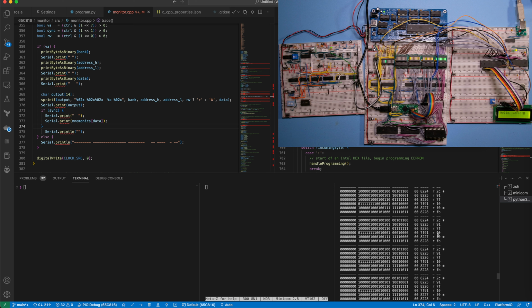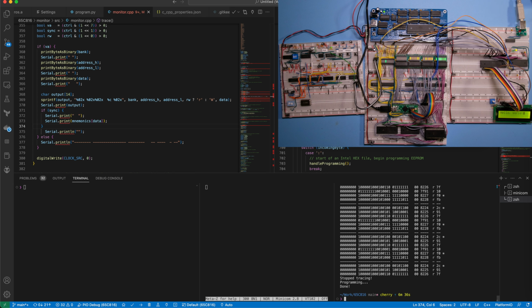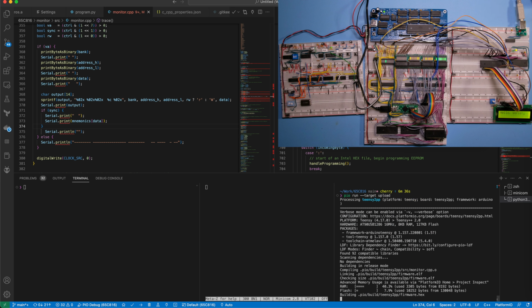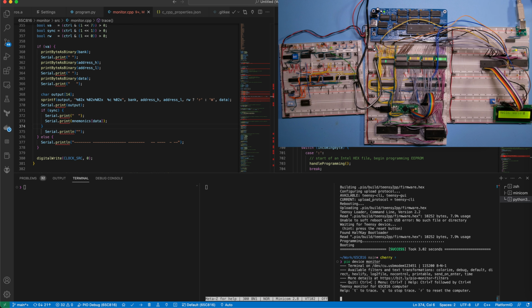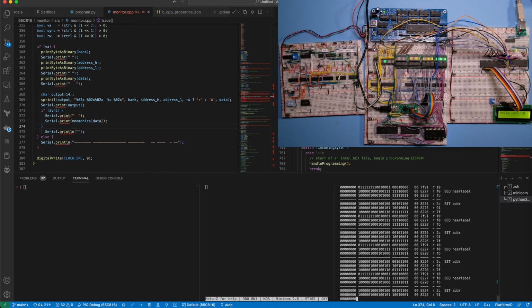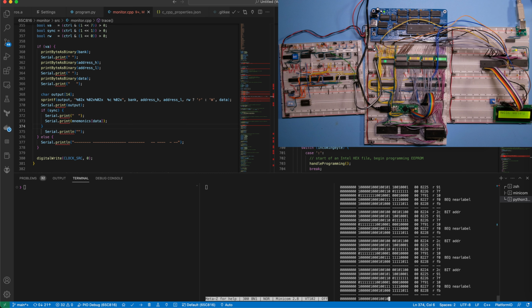So let's try this. So let me quit the monitor. I'm going to run the upload task. This will program the Teensy with the new code. And then we can go into the monitor again. There we go. Let's try tracing. And yeah, as you can see, we now have the decoded instructions.